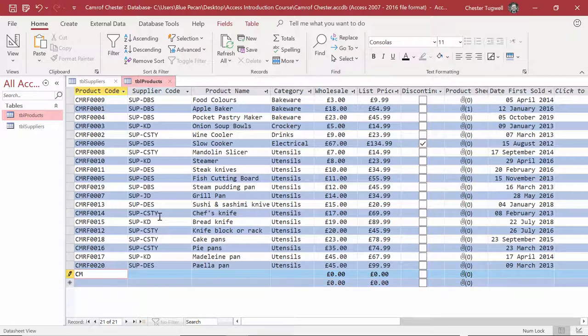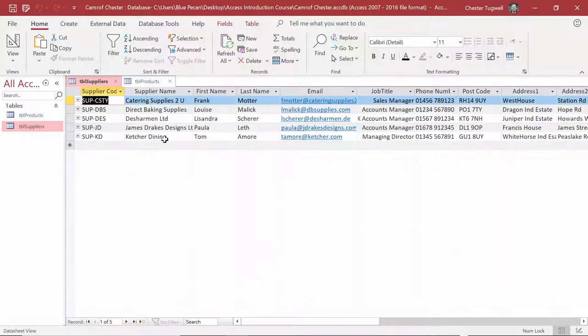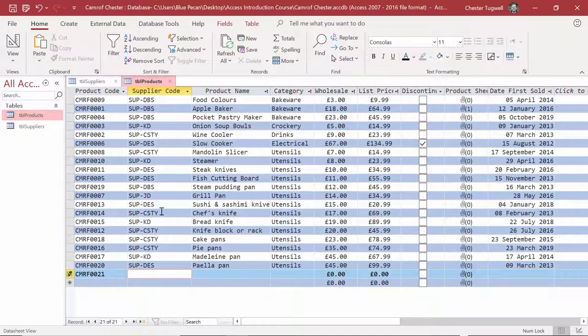If I was to add another product, and I know this product is supplied by Catering Supplies To You, at the moment I need to know this supplier code off by heart when I come to the supplier code field in the products table. Now, to all intents and purposes, this is not a very practical solution.